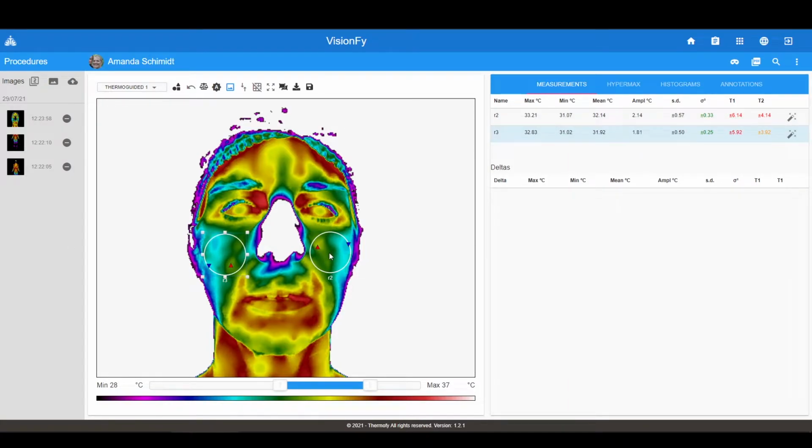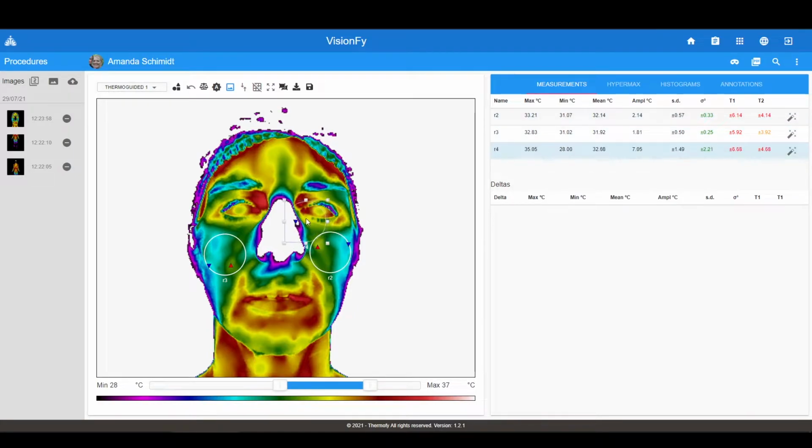If in need to duplicate one of the regions, hold the Shift key. Click and drag it, and the area will be duplicated. If you want to undo something, use the Undo button.